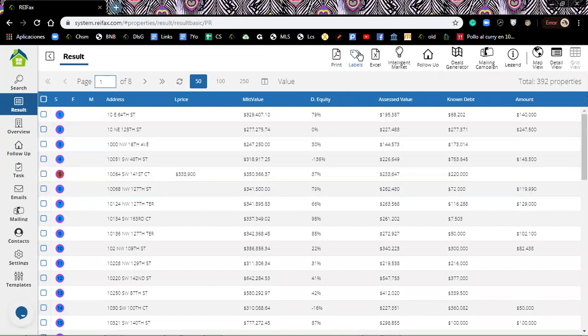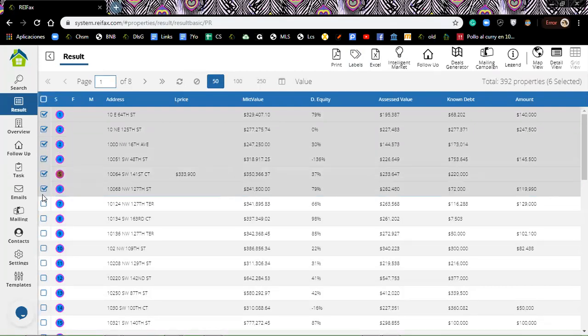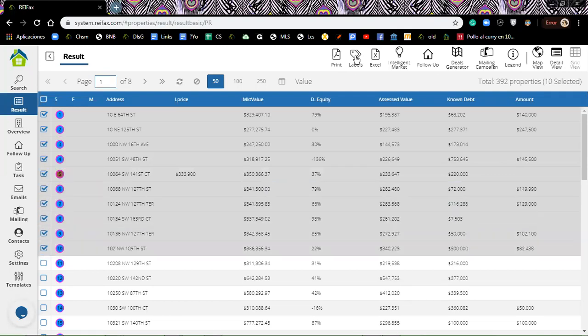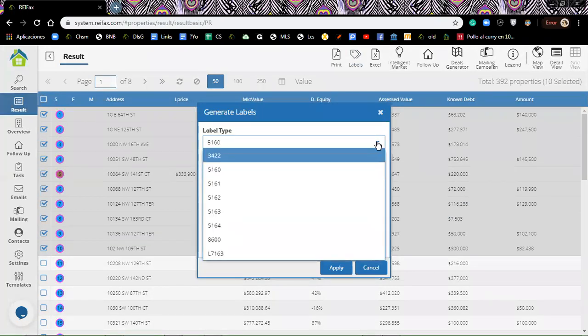From here, from my results, I can also print out labels. If I'm going to do a mailing campaign through regular mail, the system will allow me to create labels. I'm not going to select all of them because it will take a little while to load. So I'm just going to click the first 10 and select here labels. Here on labels, the system will ask me type. This is just if you're going to go and buy those peel and stick labels that they sell in packages, this is the number that's in the package. This is a label type.